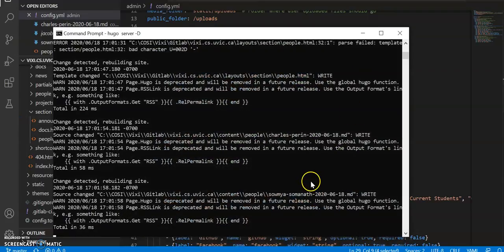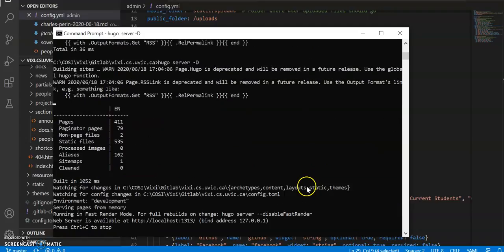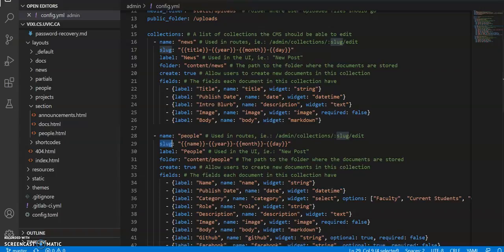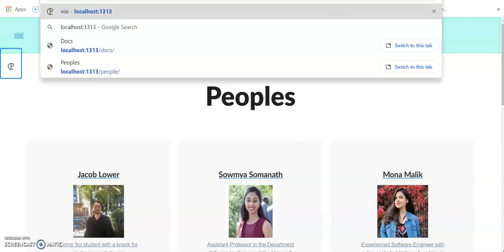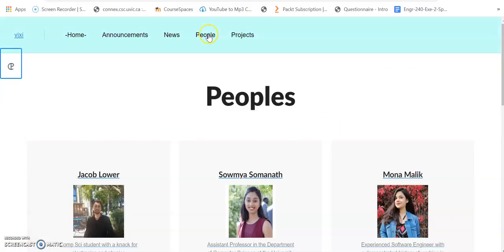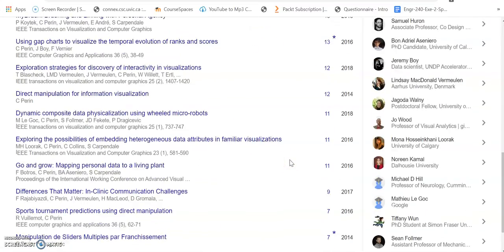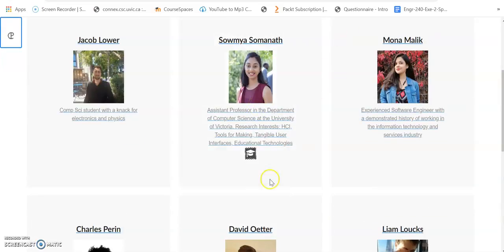Now to test our changes, we can just run Hugo server -D and then go to our localhost. People, and now we can see Charles has his Google Scholar icon. And if we click it, it will take us to all his publications. And the same over here.